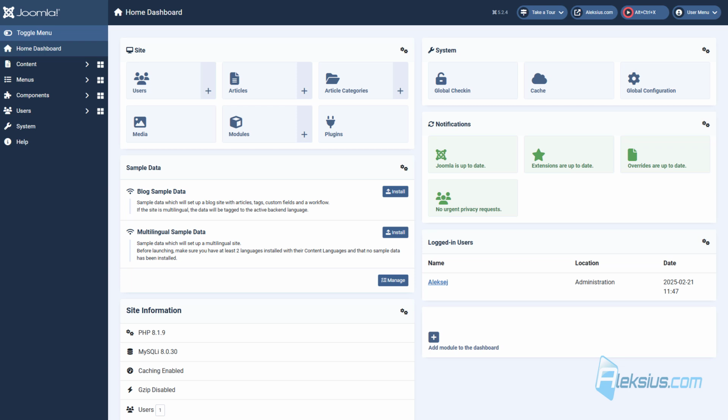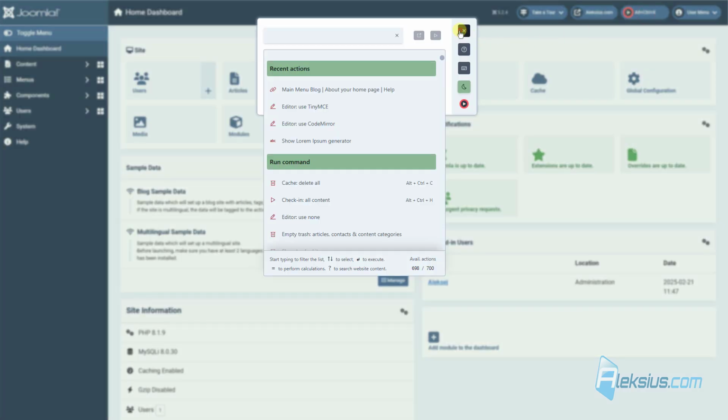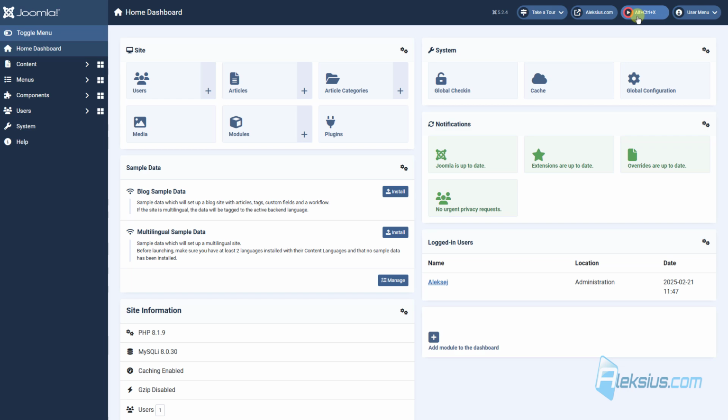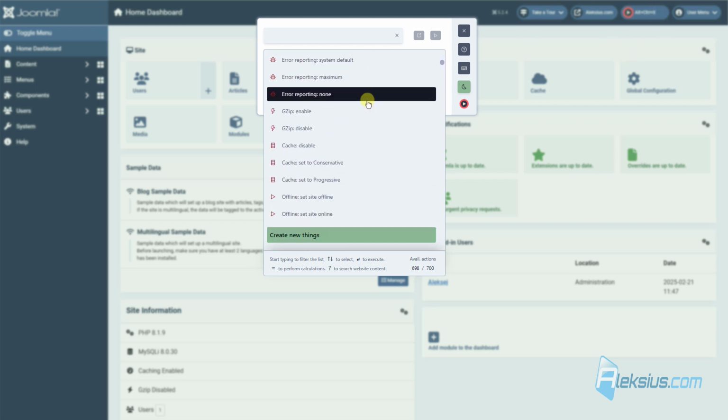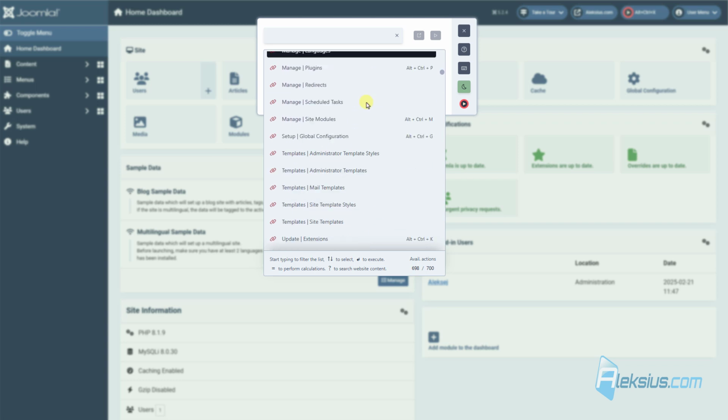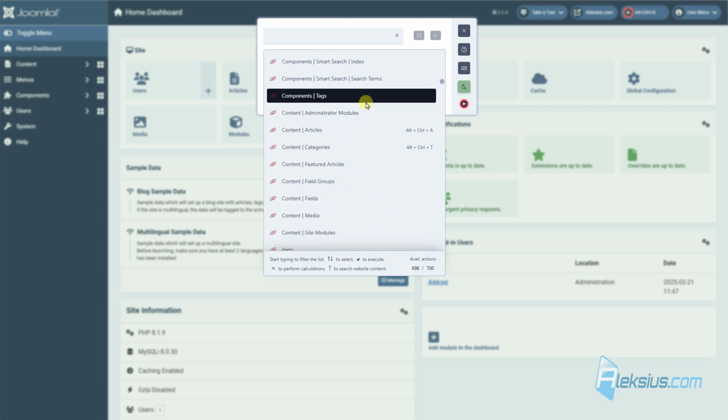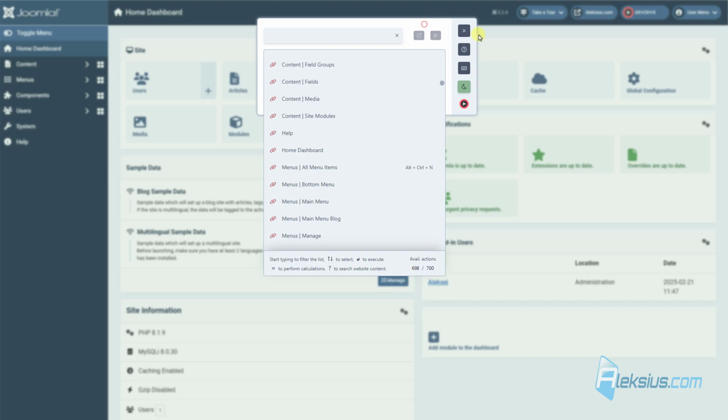First, let's look at the command palette. After install you will see it here. Just click on it or you can enter Alt-Ctrl-X on your keyboard. There are a lot of different commands here. As you can see, this list is very big. I'll show you just a few of them.